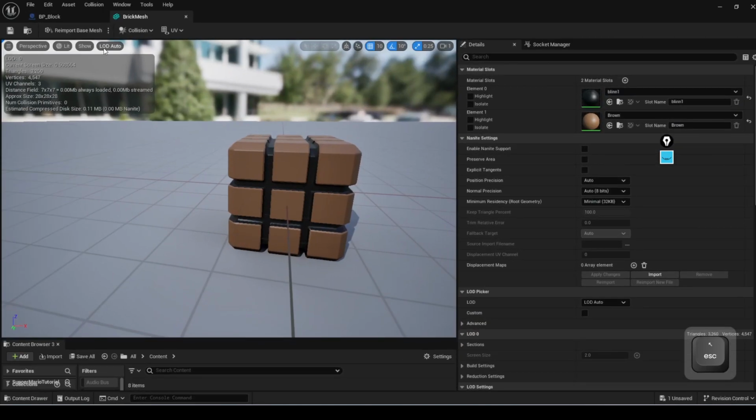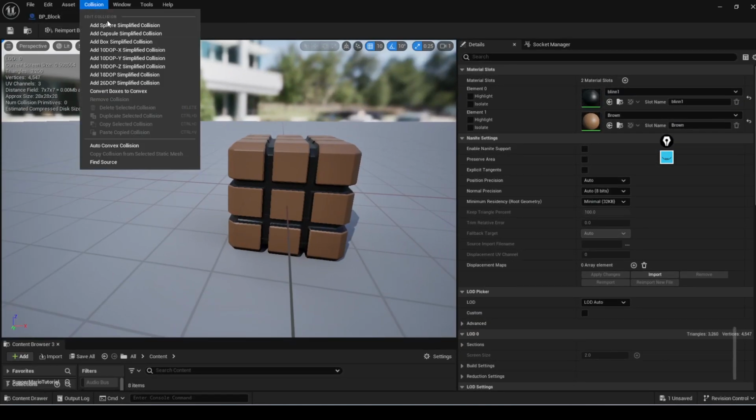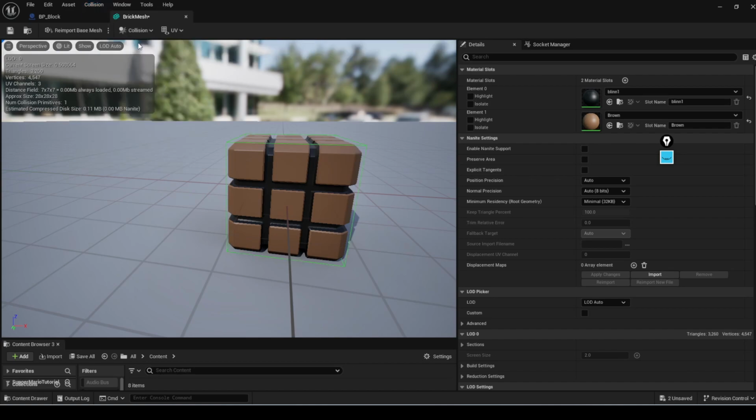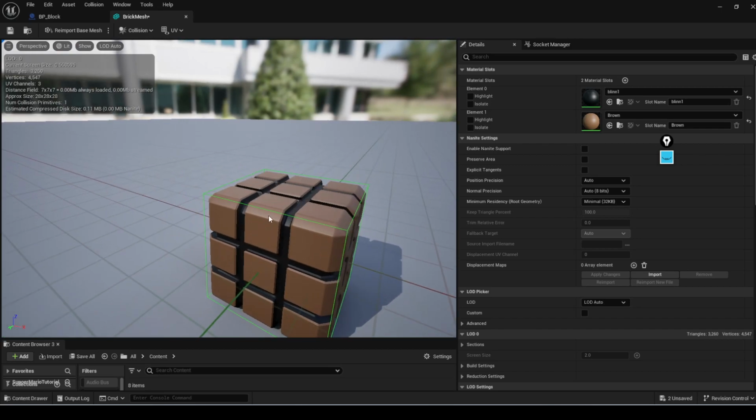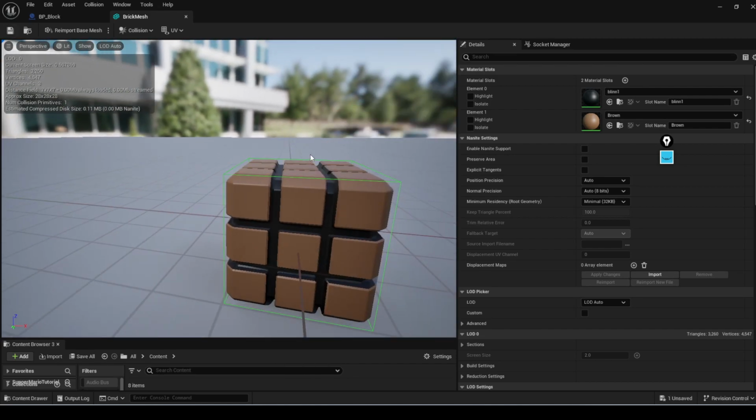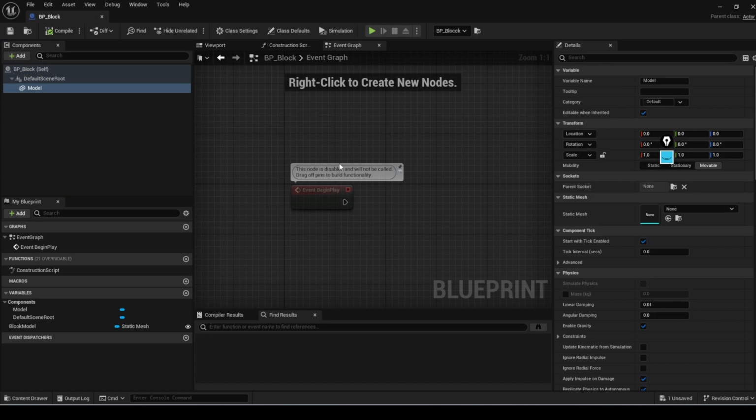Let's go back. Let's just do collision, add a box, simplified collision. This is actually better because the previous collision had more polygons. This one has only 6. Performance-wise, it's better. Let's close this.